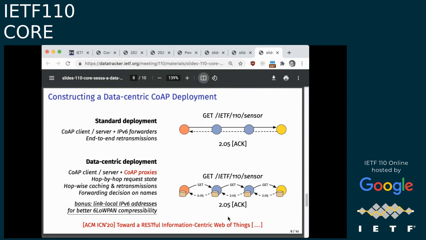If you look at the picture below, you see the data-centric deployment. In this deployment, each hop on the path is a CoAP proxy. In the paper, we used forward proxies, but it would probably also work with reverse proxies. The proxies give us hop-wise request state and also hop-wise caching and hop-wise retransmissions, exactly like what CCN and NDN give us. In addition, the forwarding decisions on the proxies are now made by URIs instead of IP addresses. So again, very similar to what NDN and CCNx are doing.